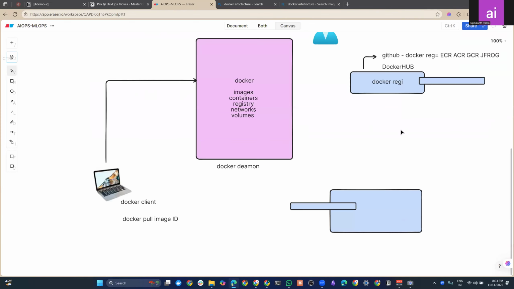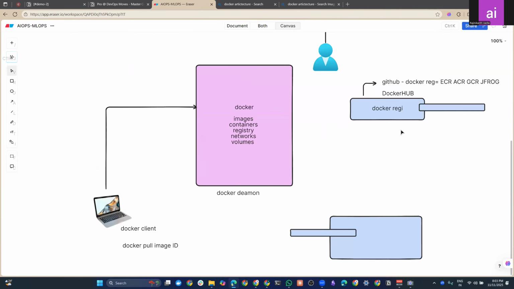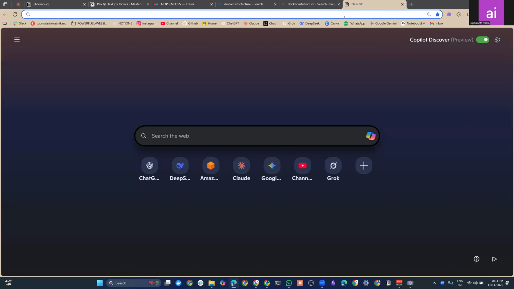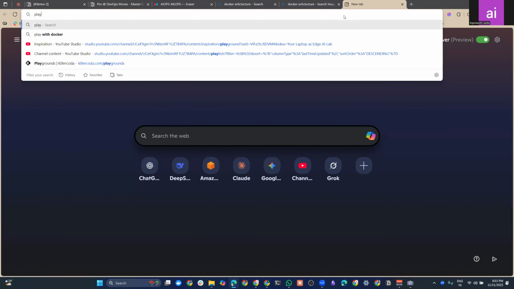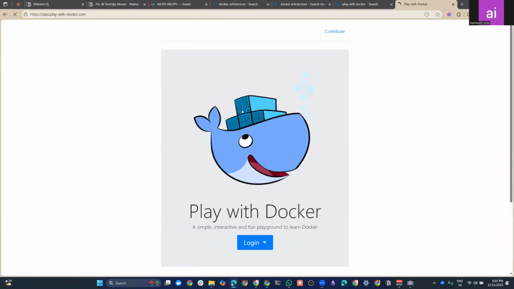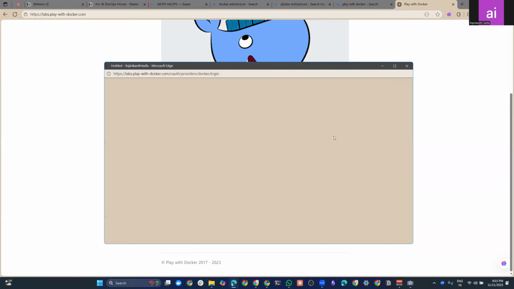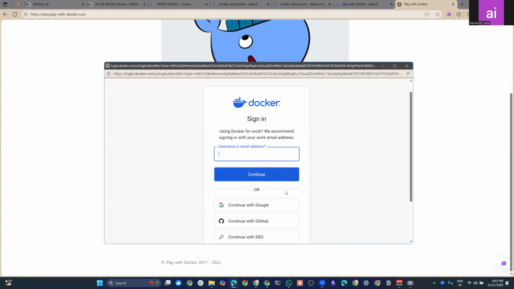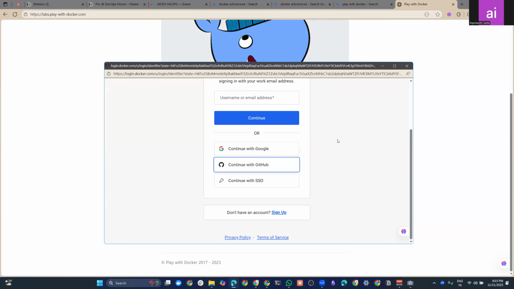So this is a basic architecture explanation. In order to practice, we just need to install Docker. That's it. If you install Docker, it will work. What platforms do we have to play with Docker? You can go to Google and search for Play with Docker. Click on this. Log in with your GitHub or Docker Hub ID, or your Gmail.